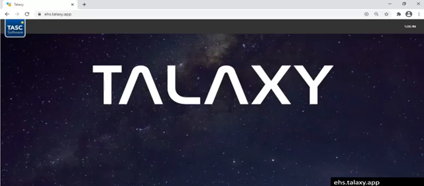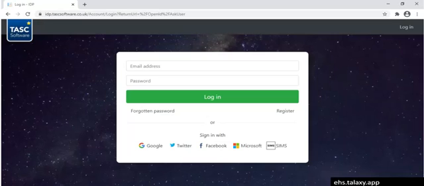So, please navigate to the Talaxy application, ehs.talaxy.app, and click on the login button in the usual way. You will then be able to log in using your email address and password, but if you haven't registered, then please look at the registration video on the Areas homepage, go through the registration process, and then log in.